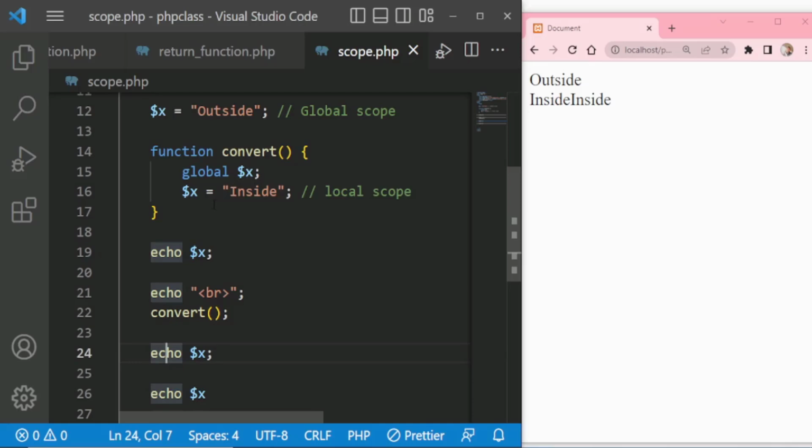Okay, so I believe you have a good understanding about this. The local scope is only accessible locally, but the global scope is accessible locally and globally. It's accessible inside and outside the function. So it's very important that you know well how this works.